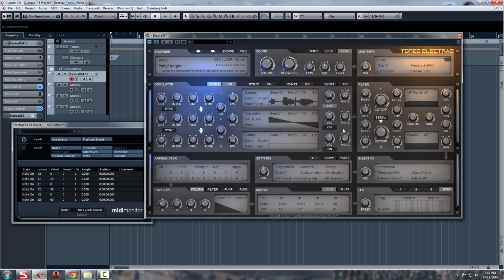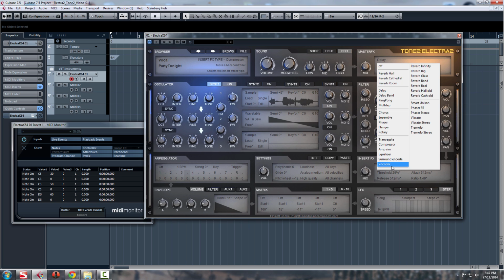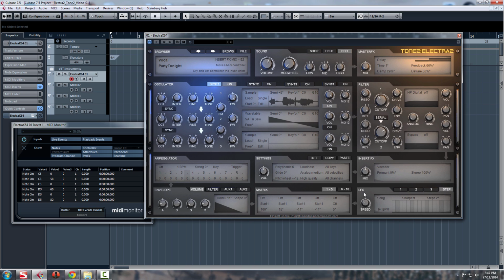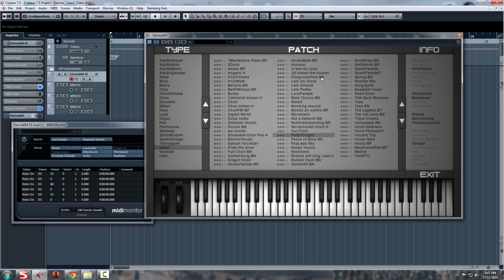Maybe I'll apply a vocoder here. Let's party tonight. I'm not even going to try to do this right now with the vocoders, but whatever. There is a vocoder section.